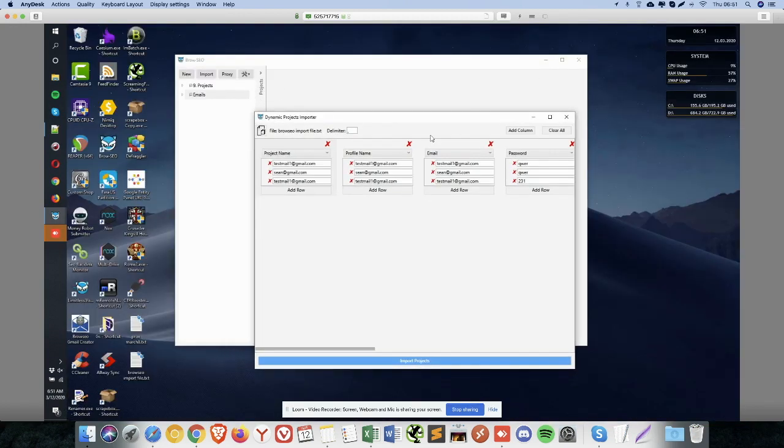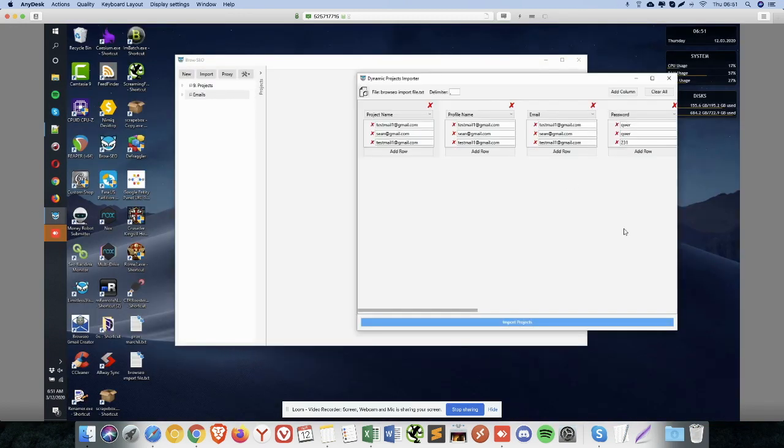Let's move to the next step and hit import projects. The project name already existed, so it did not import the first one, because it says it already existed somewhere in my folders or directory. It just uploaded these two right here, so you could see the two projects here. Let's close this because it's done.